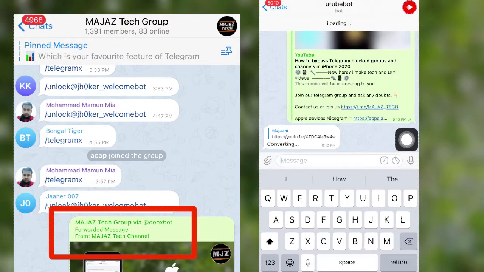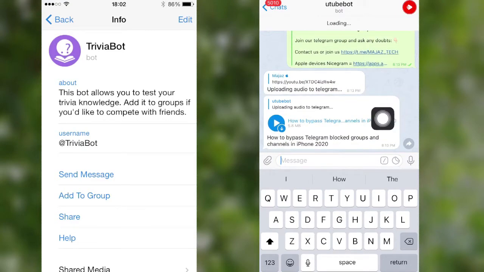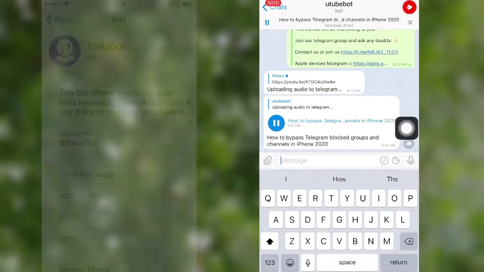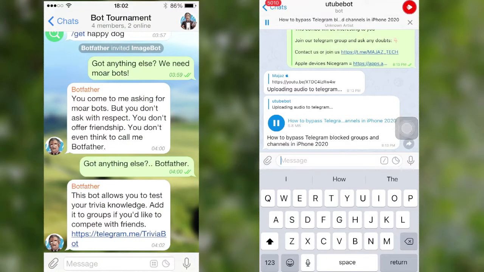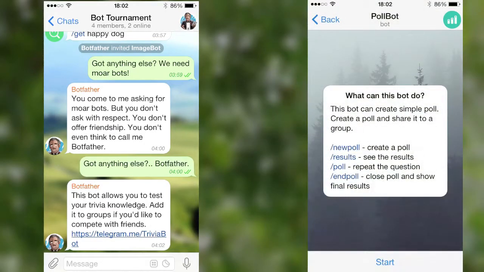Additionally, all bots have an add to group and a share button in their profile. You can set up a description and link that will be used when people share your bot on Telegram or other platforms. A typical link to a bot looks like this. Opening such a link starts a chat with that bot if you have Telegram installed. These links are easy to identify because all bot usernames must end in bot.